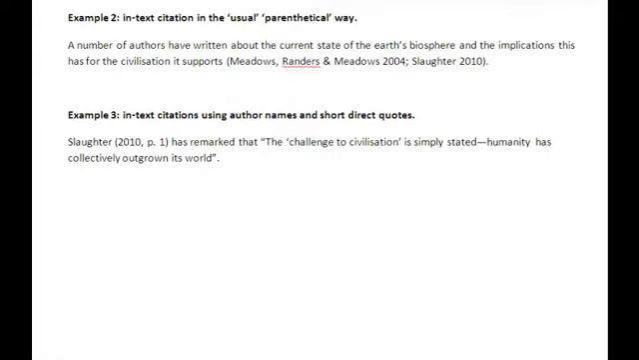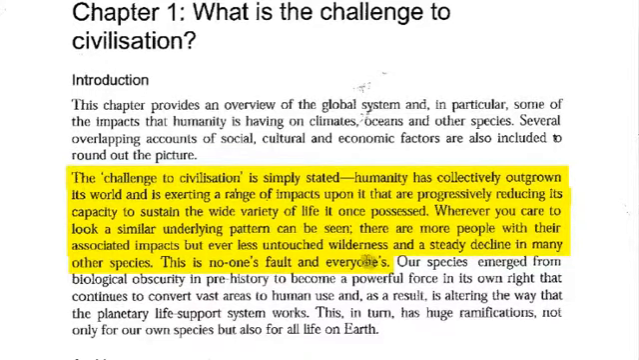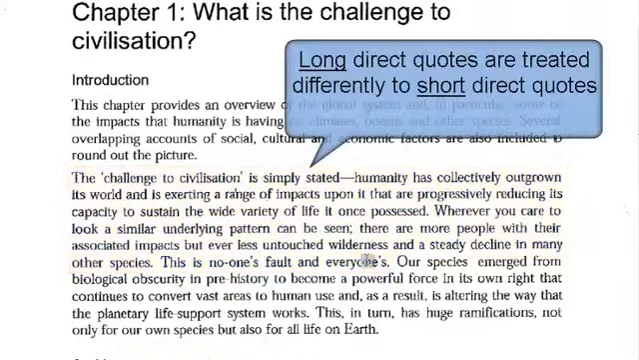The last example I'd like to show you is of using a long direct quote from an author. In this instance, if we look at Richard's book on page 1, here is the quote that we've just used. The challenge to civilization is simply stated up to here, but I'd actually like to use all of this text down to the sentence, this is no one's fault and everyone's. Now this is a longer quote, and so this is dealt with in a slightly different way than short quotes are dealt with.